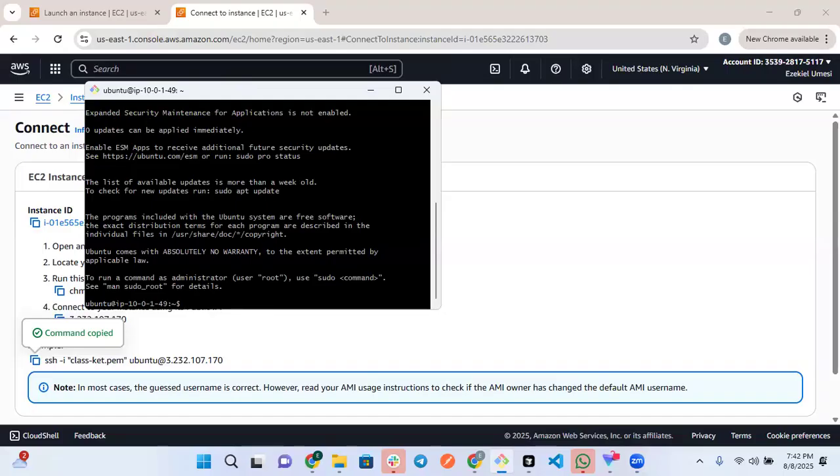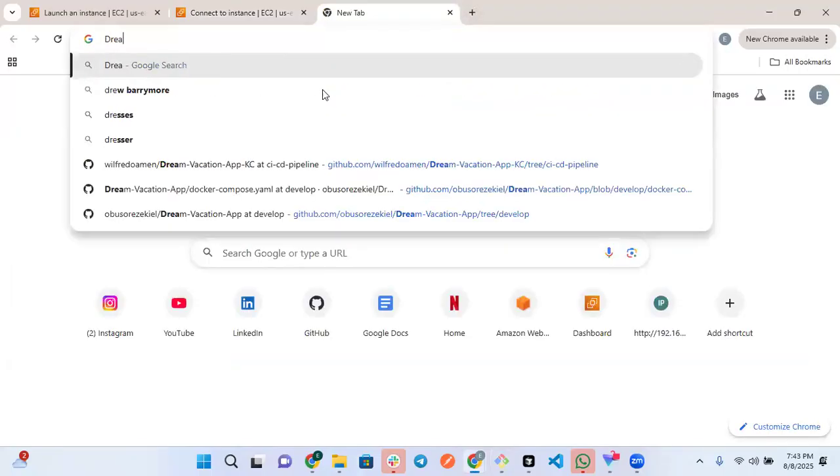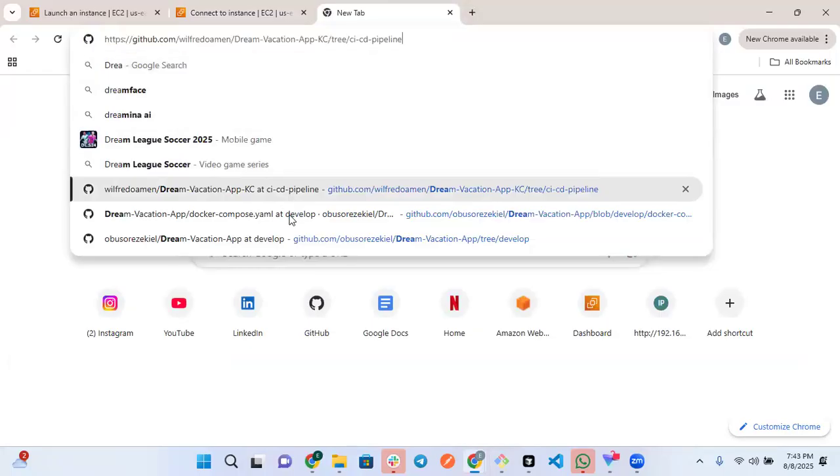So the next step is your own. After you have launched this instance, go to your GitHub Dream Vacation app. Let's save this, guys.